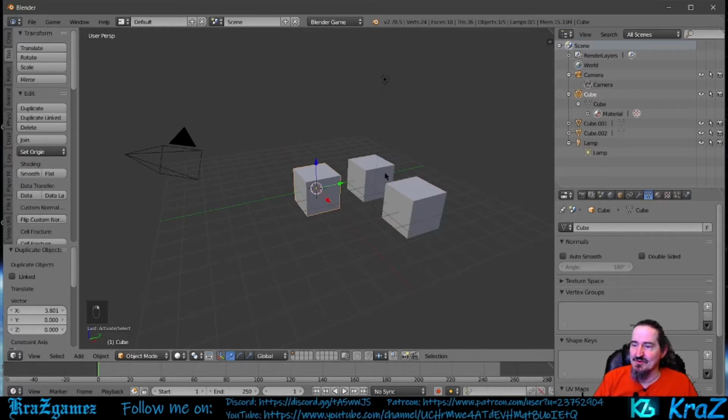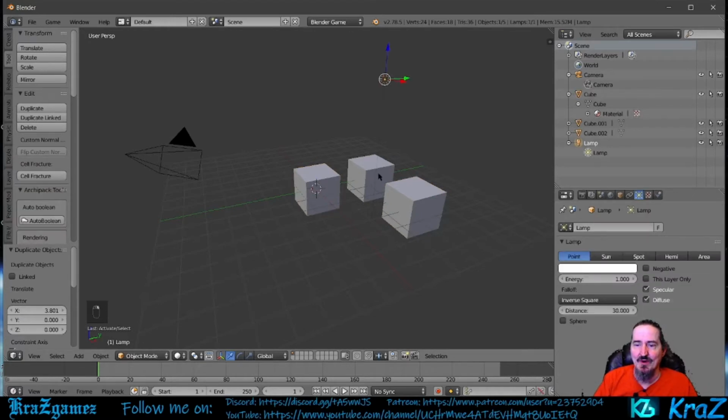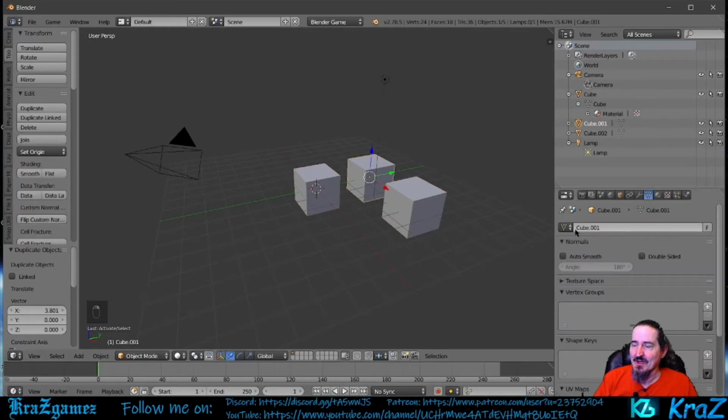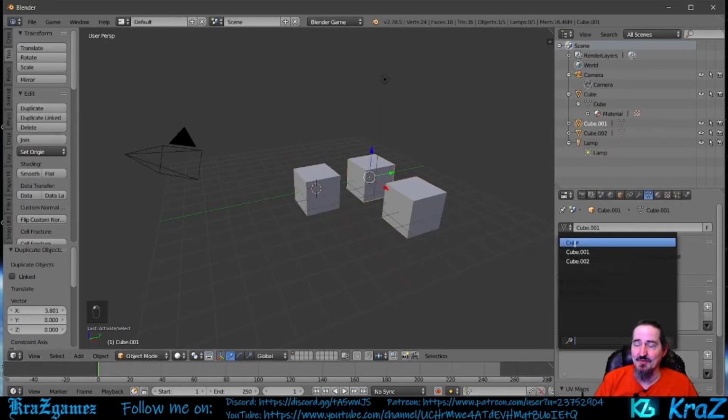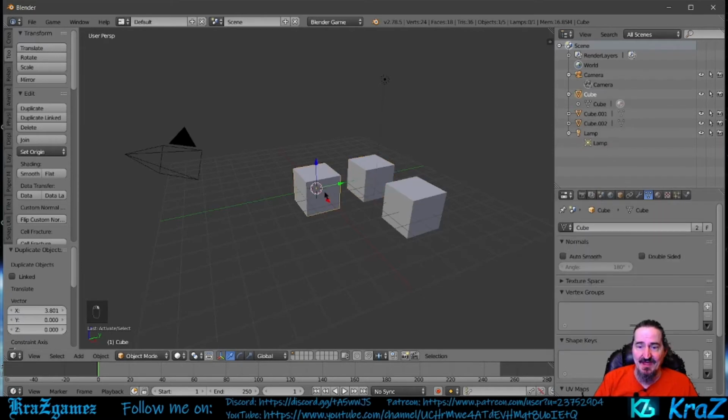But you notice that if I switch to each one, the mesh data block here is saying that this is 0.01. So it has a completely different one than this one and this one. But what if we wanted to make them the same? We come over to this one, and we go over here to where it says cube, because that's this data block.